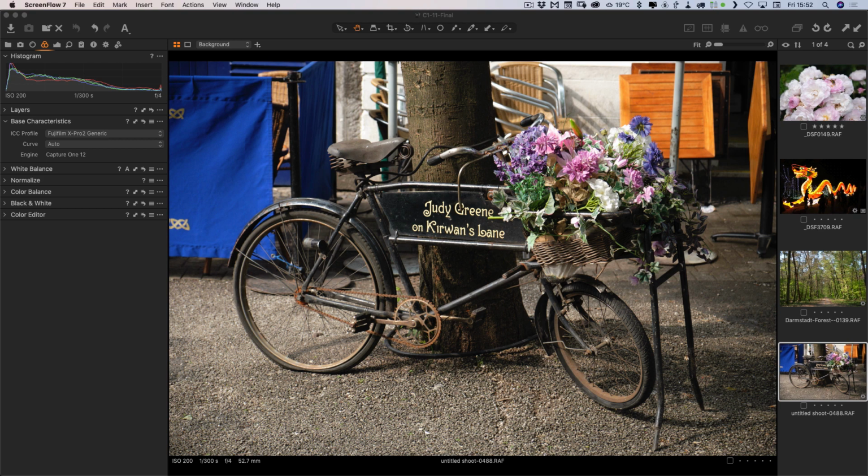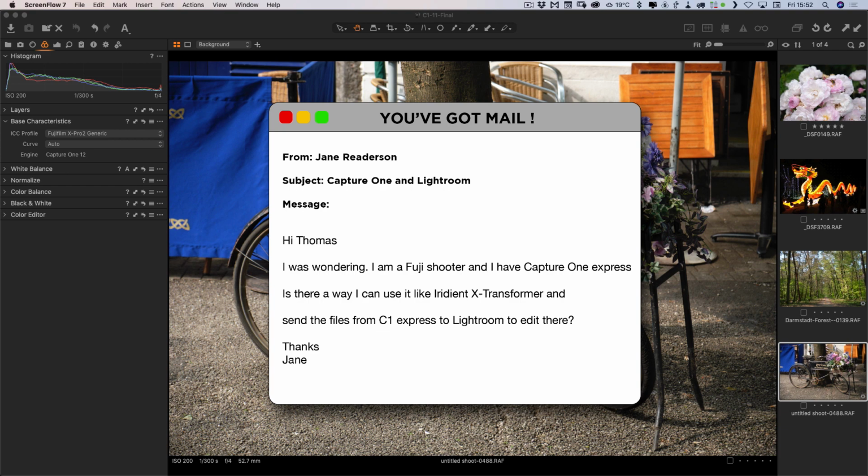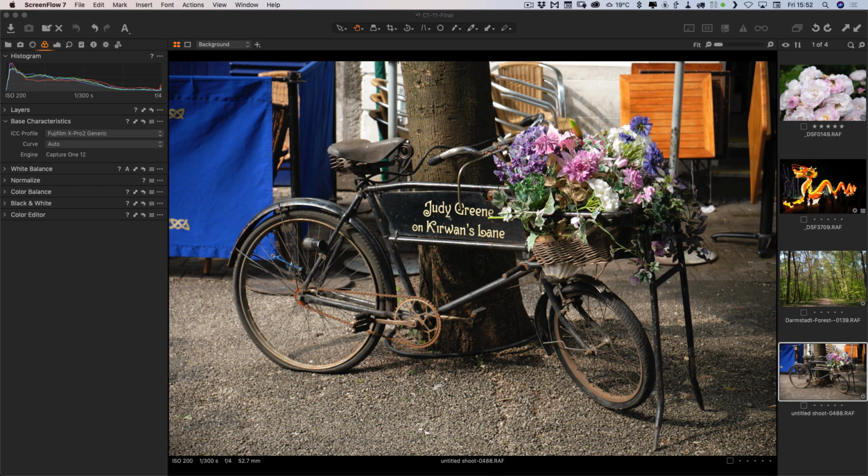I have often gotten questions from readers as to whether there's any way to use Capture One Express in a similar way to Iridient X-Transformer, particularly for Fuji shooters, in order to produce a file that you can then import into Lightroom for further editing. There's no direct way to do this in the same way that you do with X-Transformer. In other words, you can't create a DNG.